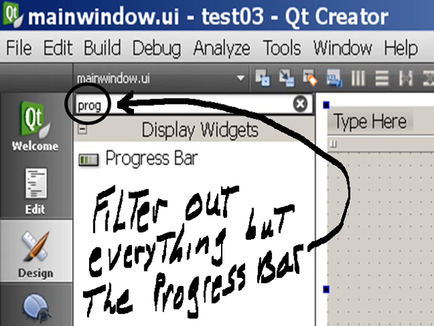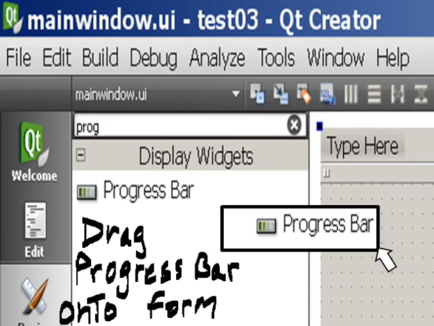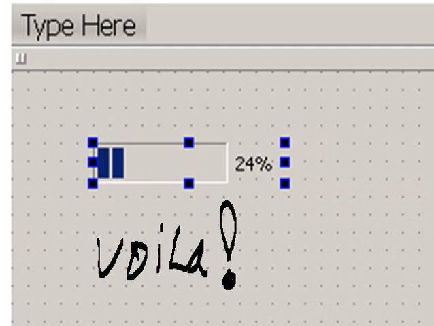Go to that little text box and filter out everything but the progress bar by keying in the word PROG, and bingo, it's already done. You'll see progress bar. Drag the progress bar onto the form. And voila, there it is.